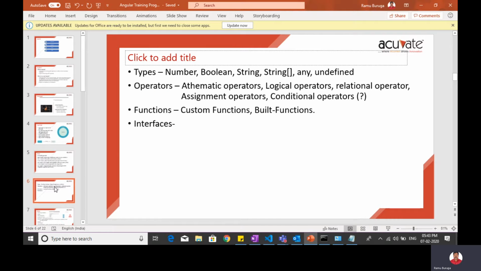Next, as I told you, TypeScript always follows object-oriented programming. So TypeScript also follows some style of declaring variables, operators, how to create functions, how to create interfaces, how to create array variables, whatever object-oriented programming features we are following and using. The same thing it will support here, but there are some syntactical differences.